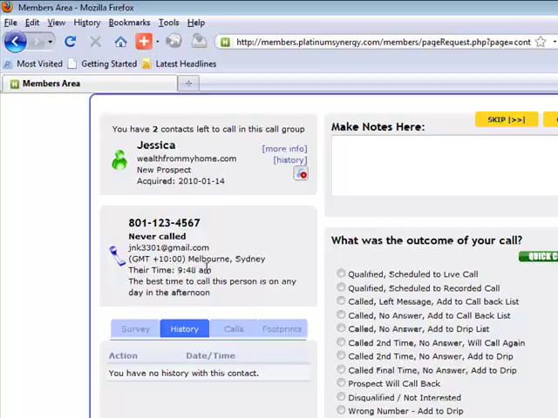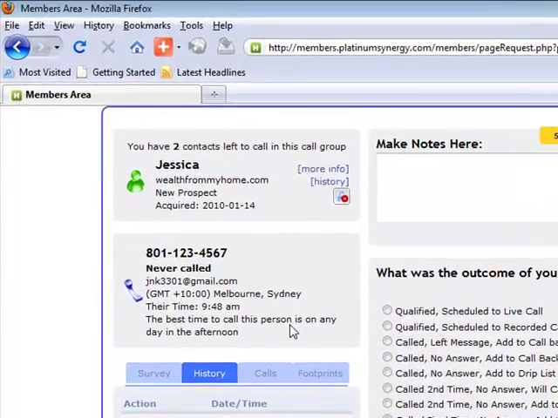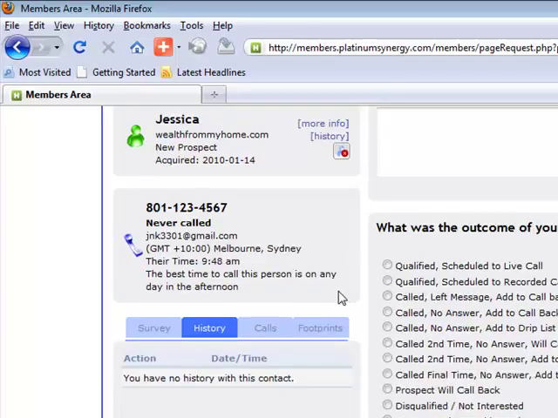So I'm telling you, this is a worldwide business, and when you have a system in place like this that tells you what time it is and where the prospect is, you know the best time to call them. When they fill out their contact information, the best time to call this person is on any day in the afternoon. Now, since it's morning for them, it wouldn't be a good time to contact them just yet. So I want to make sure that tomorrow morning for myself, which would be tomorrow afternoon for Melbourne, Australia, I contact this person.